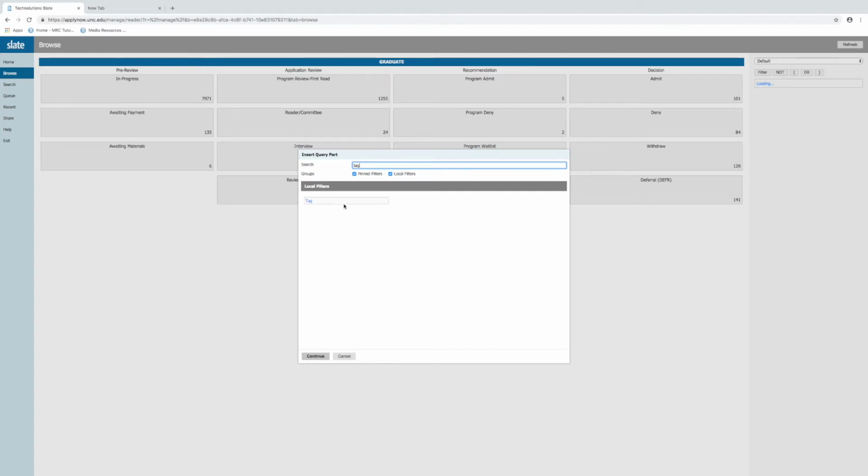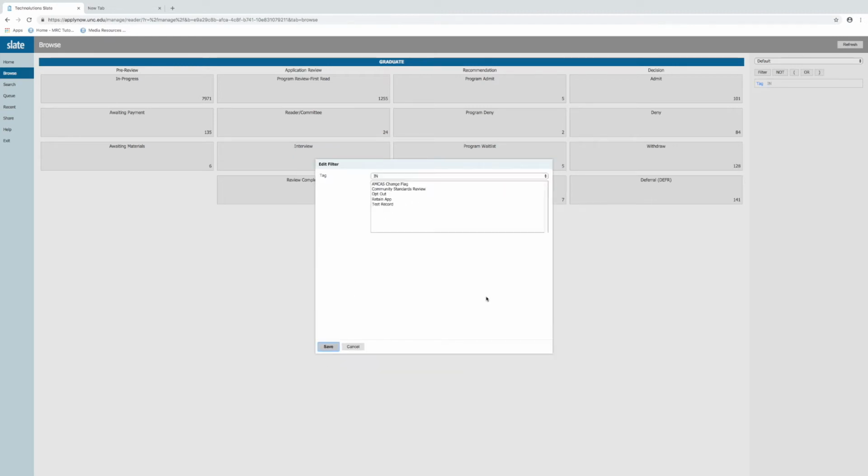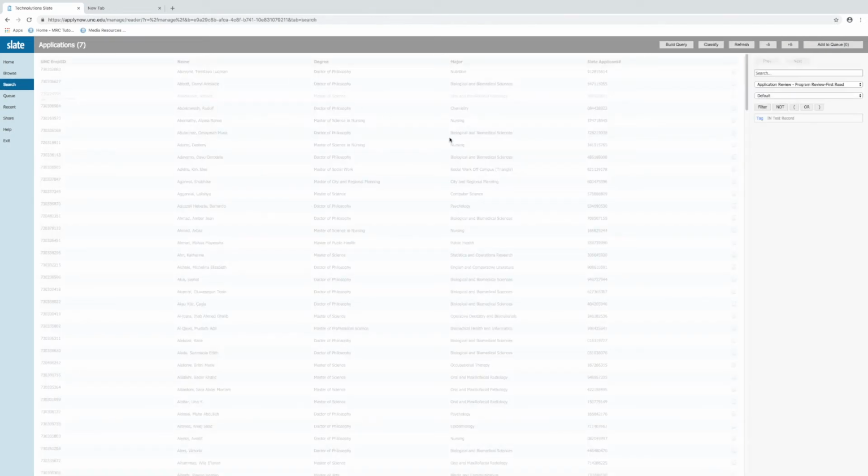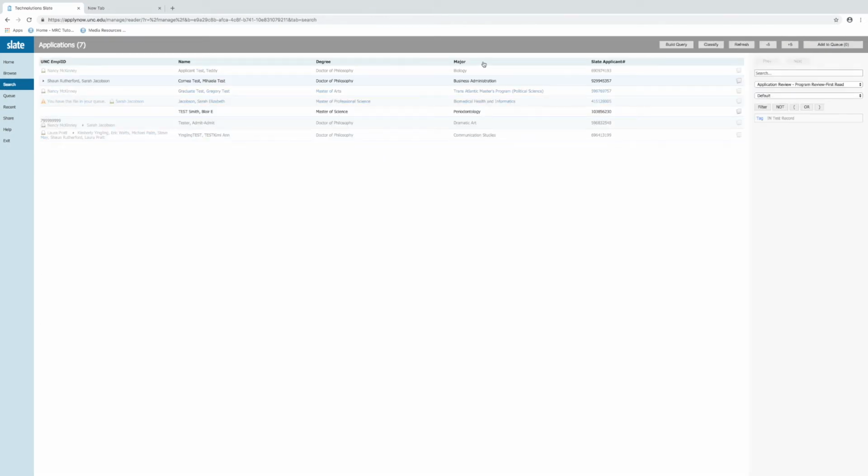Because we're doing a webinar, I'm going to just look at test applications for this part to keep the numbers down and make it a little bit easier to look at. So we're just going to pull test records for all of my different bins here, and we'll show you how to look at an application. From the Program Review First Read tab, you can see different applications and where they are.